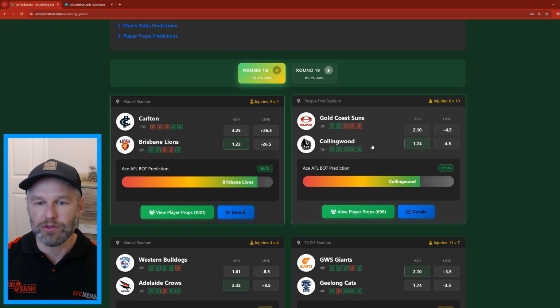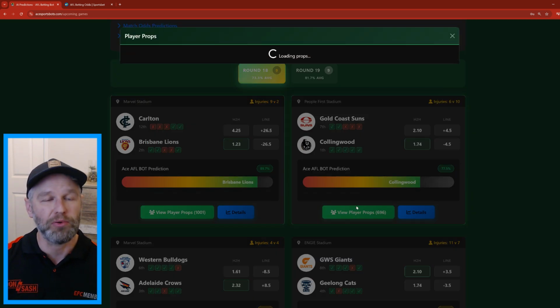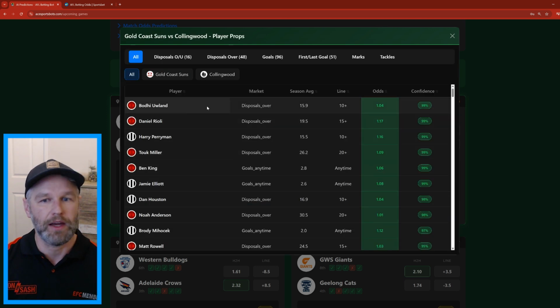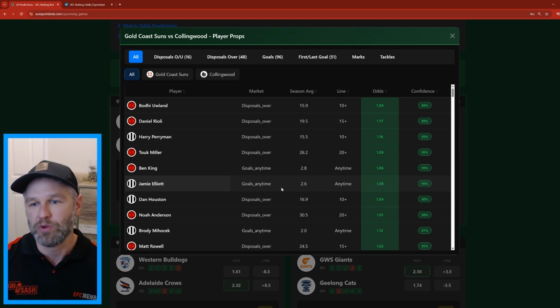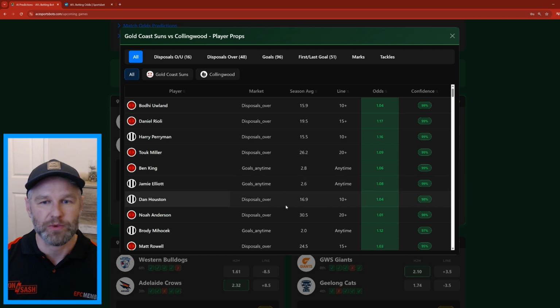Okay, but now let's look at the props. So if you click on the view player props, it'll pull up after a couple of seconds. You can see here it pulls up all the players that have player odds. Props is proposition, so it's all about player odds. It's a term that's been around for a while.